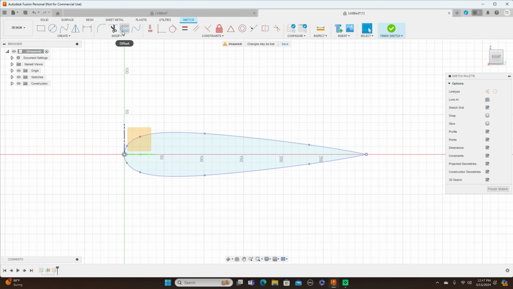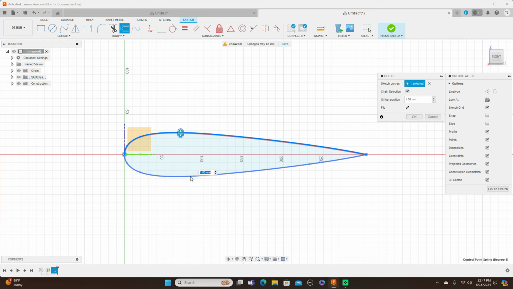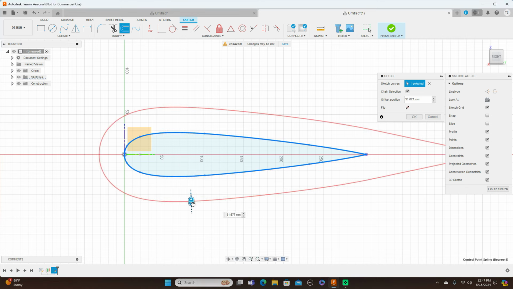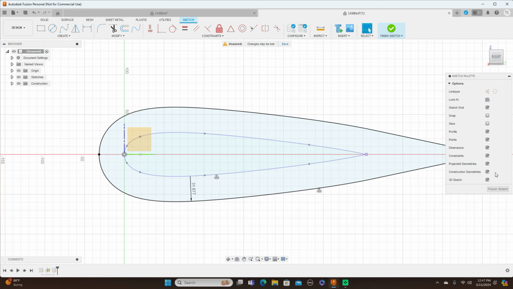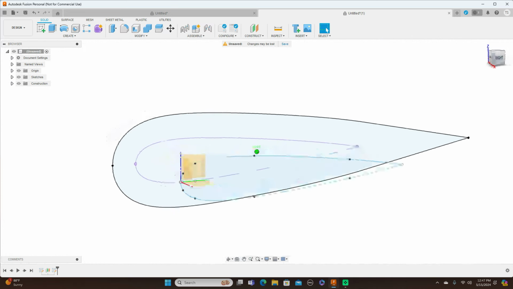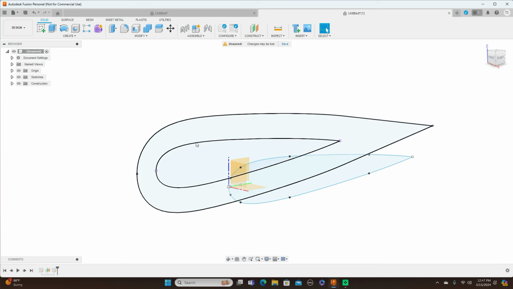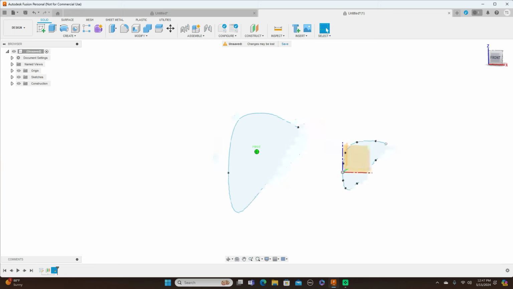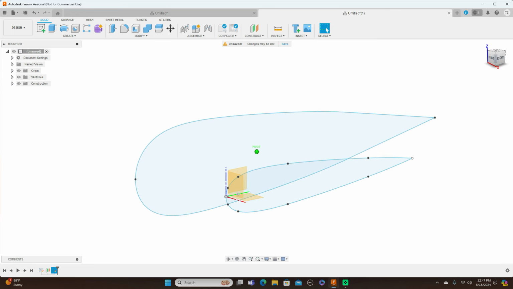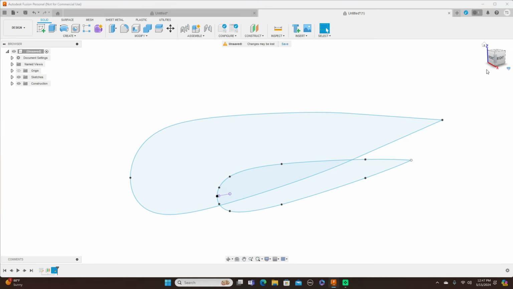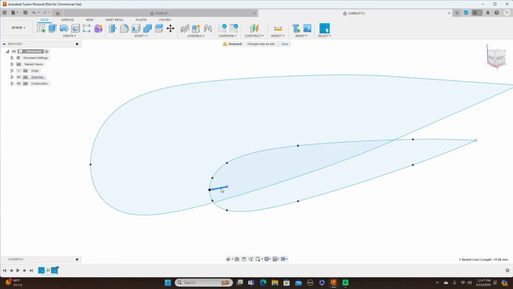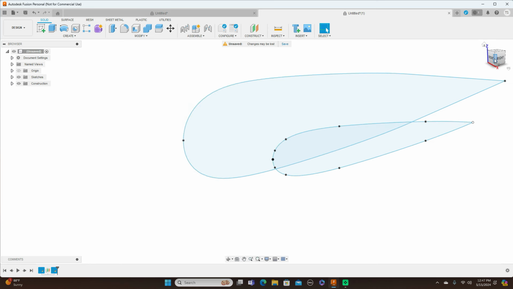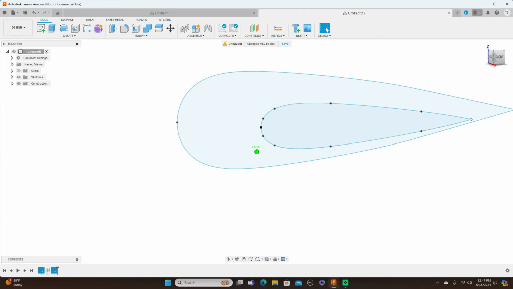Now I want to offset this, so I come up here to offset. Click on this. And that looks about good, and I'll just click OK. Go ahead and finish sketch. Now this here I don't need anymore, so I can get rid of it. Now we have our two airfoils there. Let me turn the origin off. I don't need them either. And I can delete this also. Don't need it. We have our two airfoils.